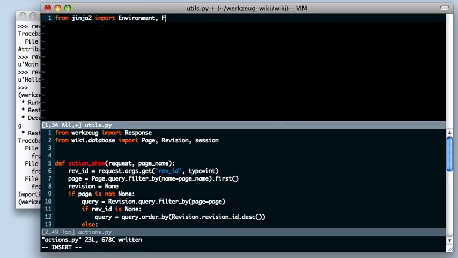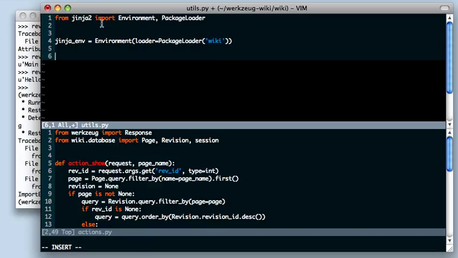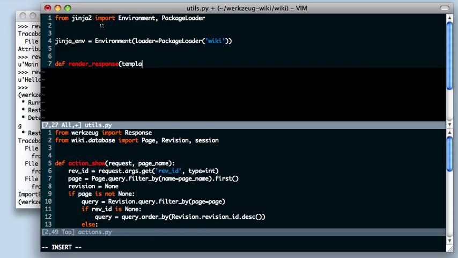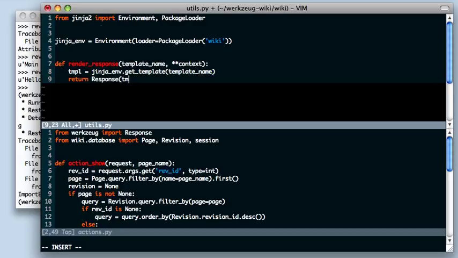Okay, and now we can implement our utility model. For this we create a new Jinja environment, which is basically the configuration for the template engine, and it's also used as cache for templates. We configure it to use the templates from the current package, and then we implement a render response function which just takes the template and returns a Werkzeug response object with the result from the template render function. And we set the MIME type to text/html because we want to render HTML.